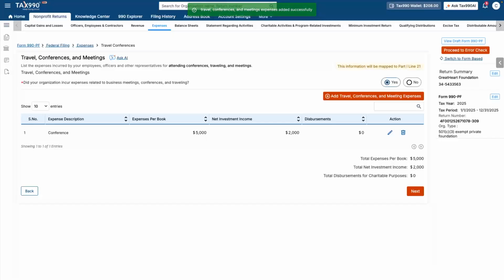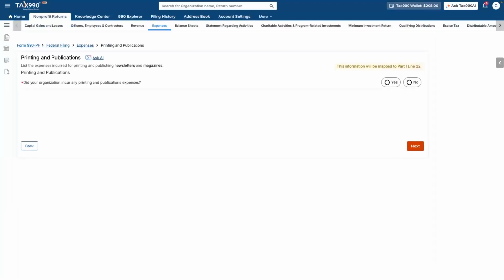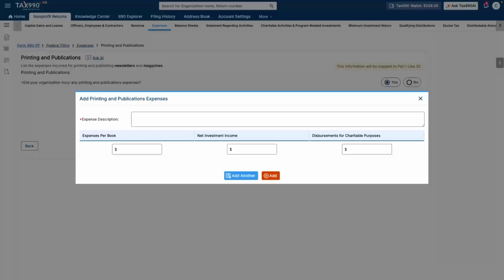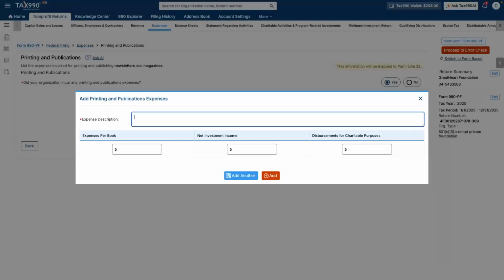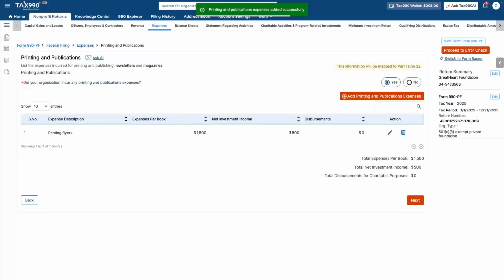Next is the Printing and Publication section. This section is used to report expenses related to printing newsletters, publications, reports, or other printed materials. Select Yes if the organization incurred these expenses during the tax year. Enter the expense description and provide the related amounts for expenses per books, net investment income, and disbursements for charitable purposes. Once complete, click Add to save the entry.